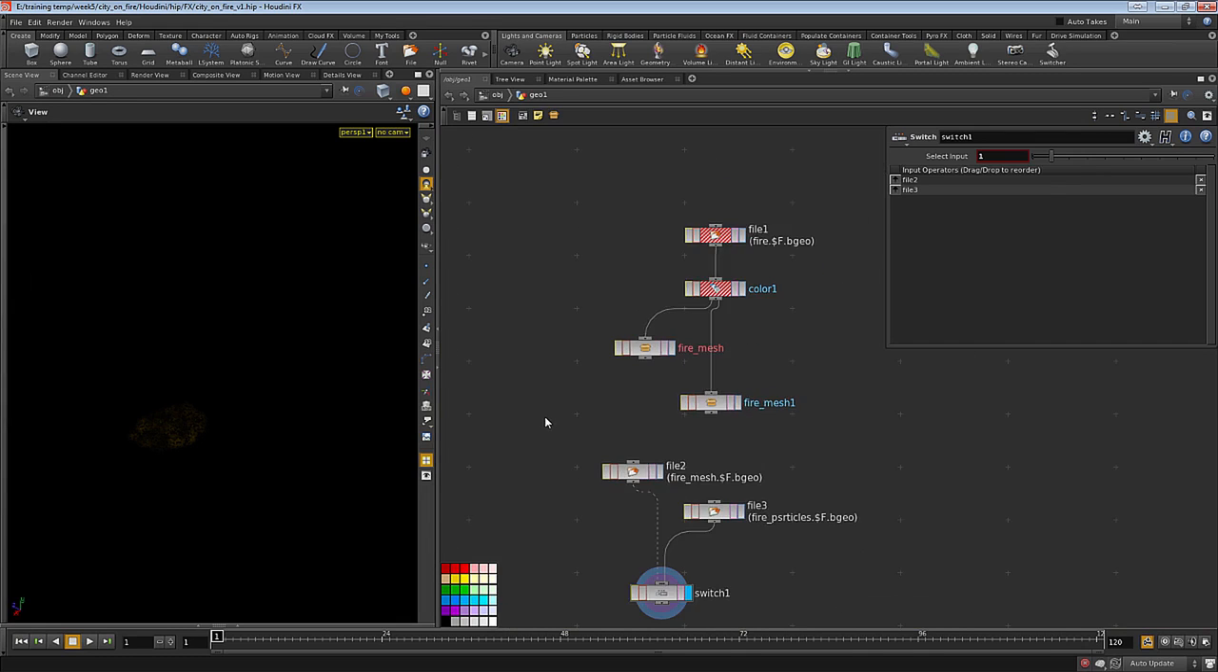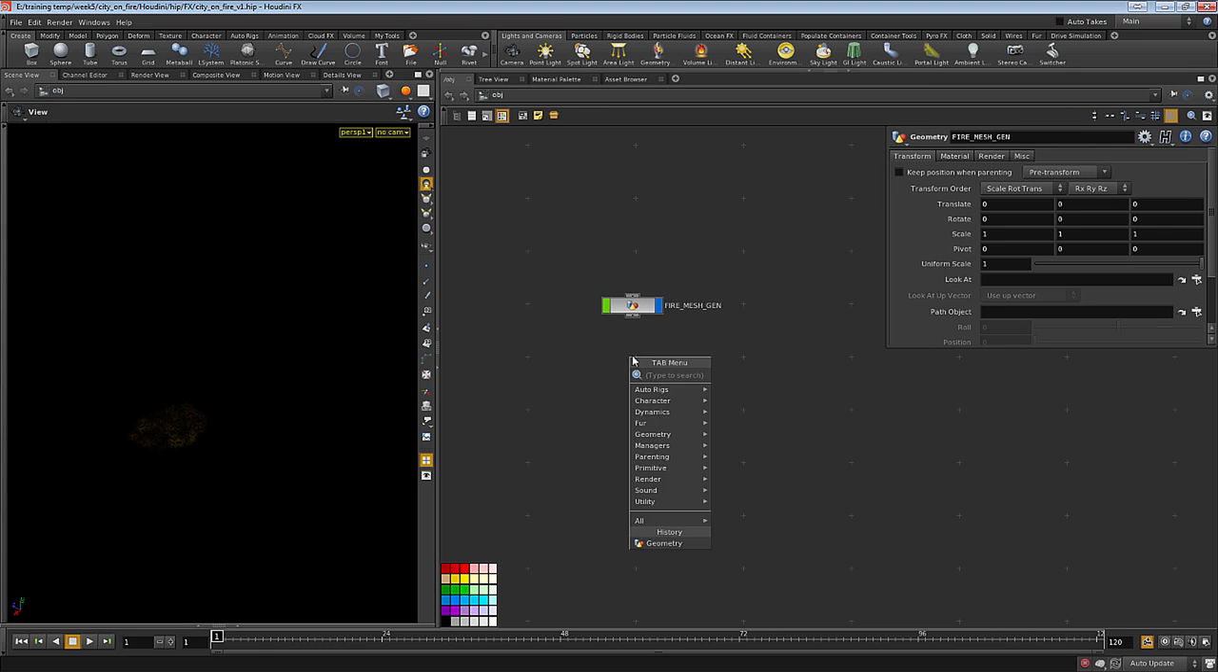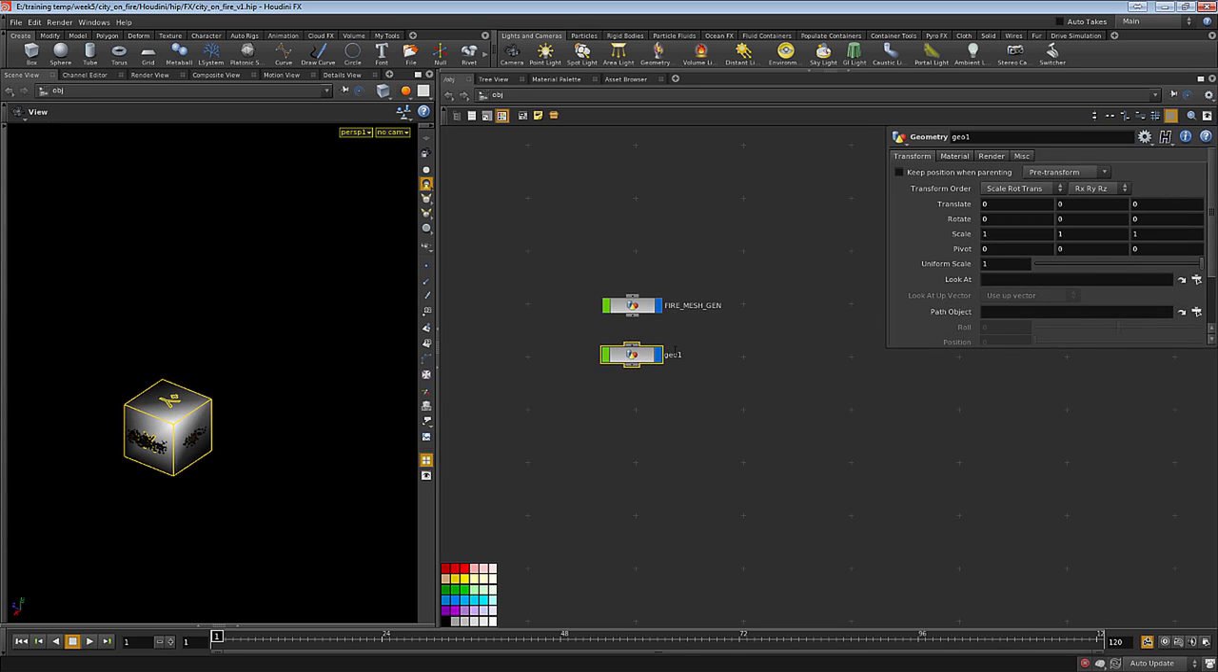Okay, so now that this is done, I'm just going to rename this. Let's call this Fire Mesh Gen. So now I'm going to want to bring them back in. So I'm going to bring a new geo in here, call it Fire Preview.